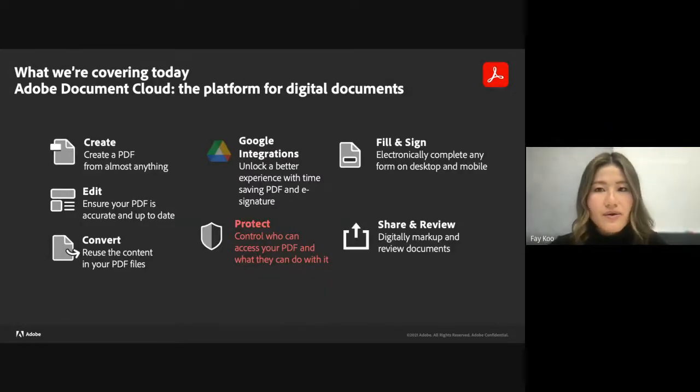All right, so the second part of our session is going to cover a little bit more advanced topics. So I picked out a couple of them. This one here is about protecting your document. It's a really good tool to have. That's an Acrobat Pro only feature.